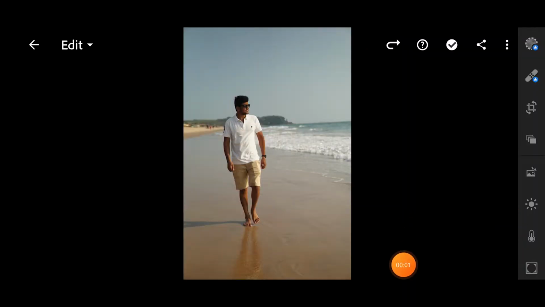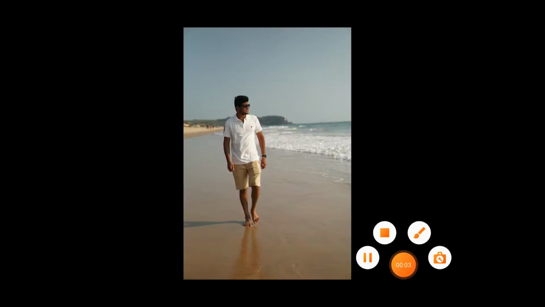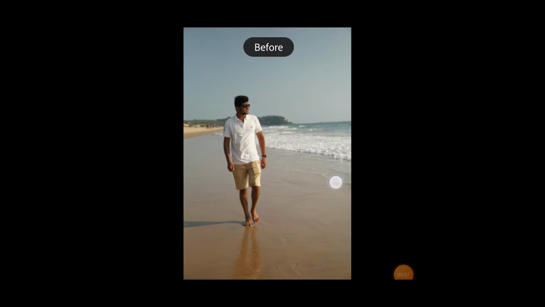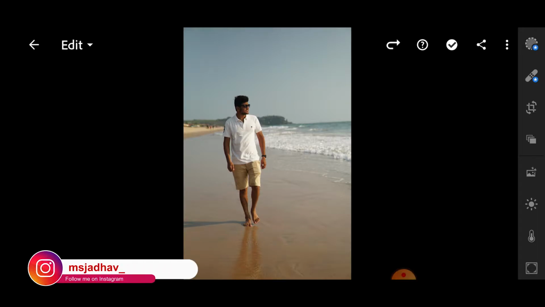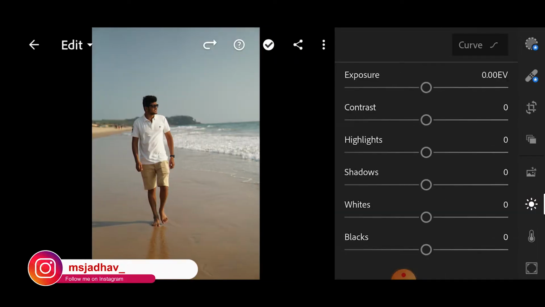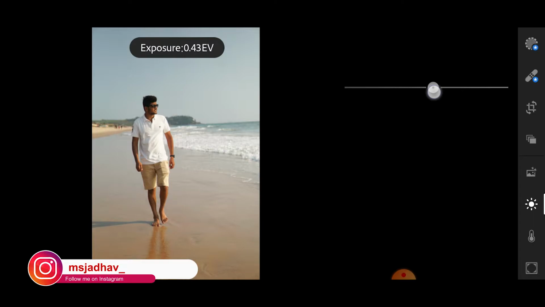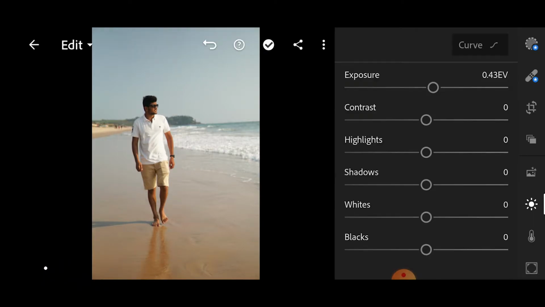So guys, here we are in Adobe Lightroom Mobile. You can see I have already imported a picture. तो आप देख सकते हो कि फ़ोटो मैंने broad daylight में शूट की है. काफ़ी harsh sunlight यहाँ पे आपको देखने को मिल रही है, and that's why we have got very dark shadows on the side of my face. So first of all we will have to correct the exposure. So for that go here, set the exposure to around 43. You can set it according to your lighting condition.